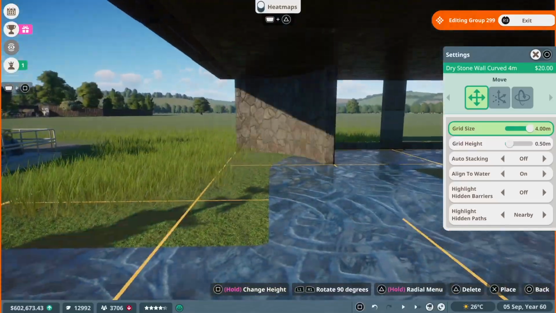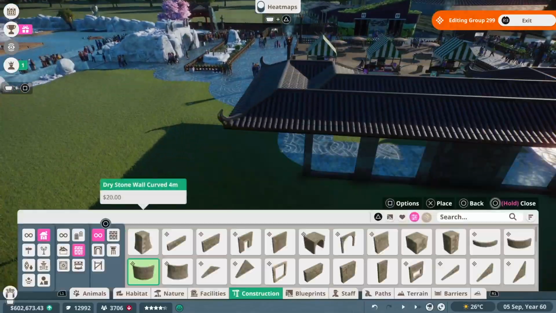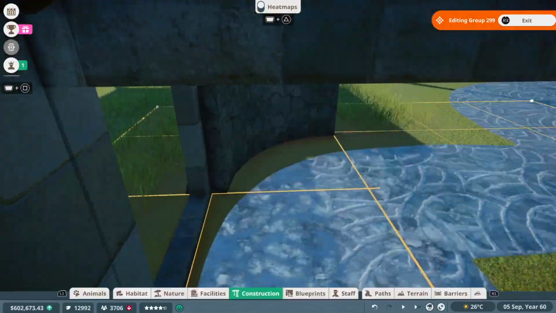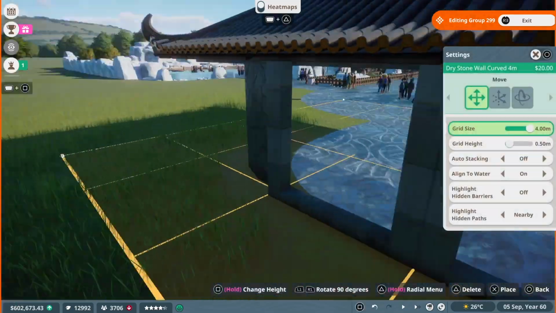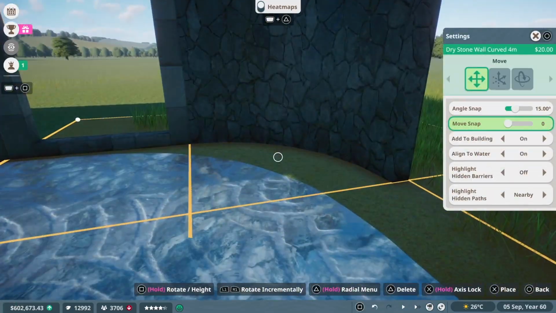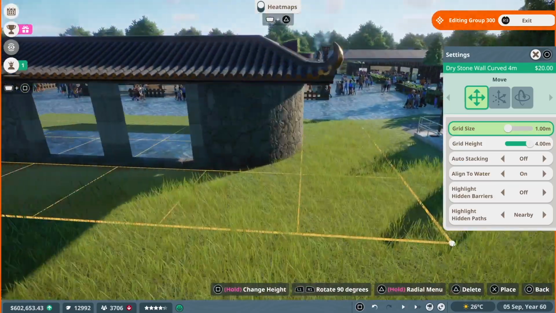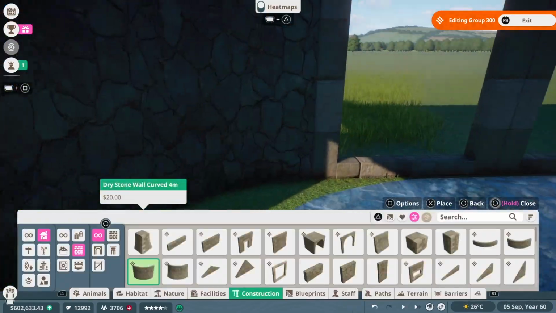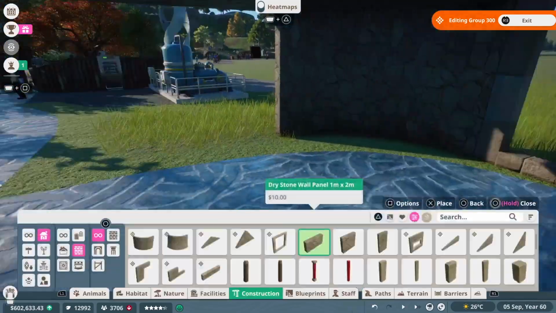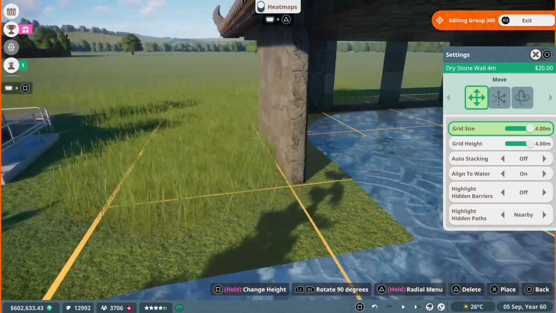I decided to use some curved ones on the corners just because I don't often use the curved ones, but unfortunately for some reason on this grid they would not snap to be in line with the walls, so I decided to just create a separate grid to do that, and then I can use that grid to add the other walls and stuff and just complete this building.